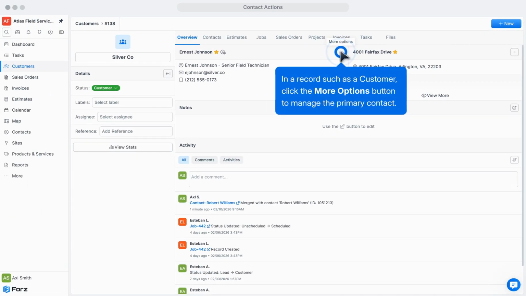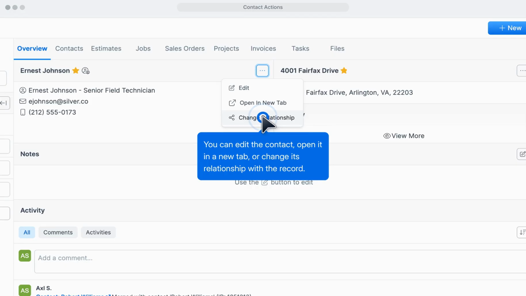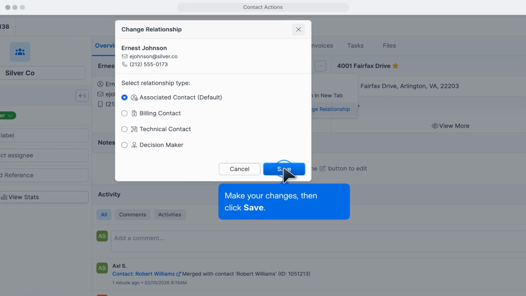In a record such as a customer, click the More Options button to manage the primary contact. You can edit the contact, open it in a new tab, or change its relationship with the record. Make your changes, then click Save.